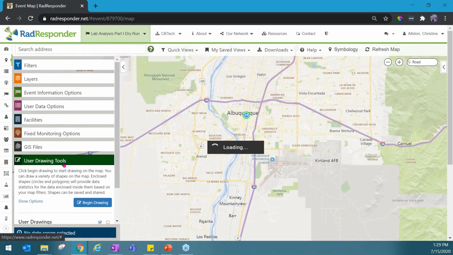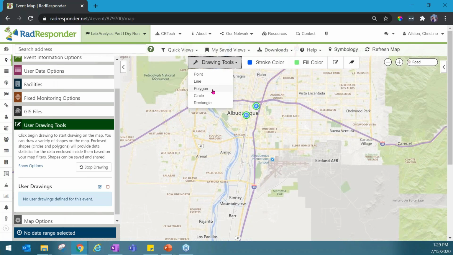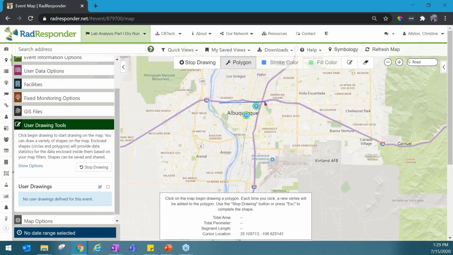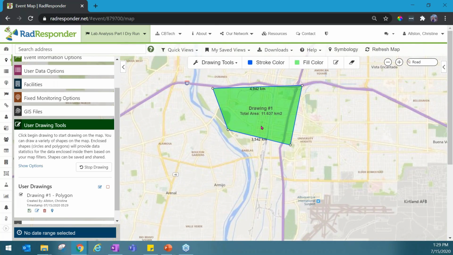So we've got south of I-40, west of I-25. We're going to draw a polygon here. You can also specify other filters like time or what type of data you want to see. You can do all that before you draw this polygon, and it's going to allow you to name that region.